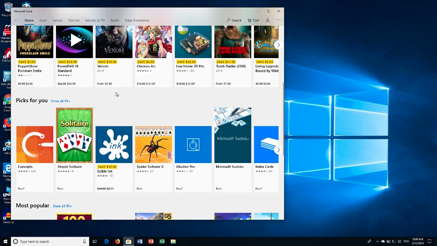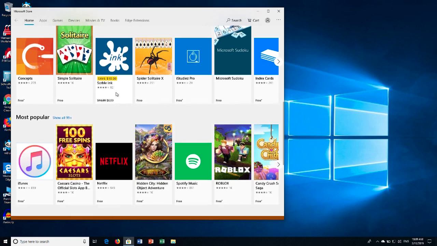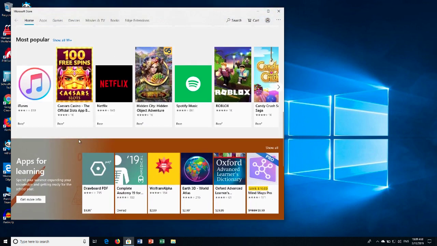Now, some of them are paid. You have to purchase those yourself, and you can do that. And there are some of them here that are free, like if you have iTunes Music and you want to have iTunes installed on the machine, you can go ahead and do that here. And that's what we're going to do. We're going to go ahead and install iTunes in this tutorial. So I want to have iTunes installed on this machine.